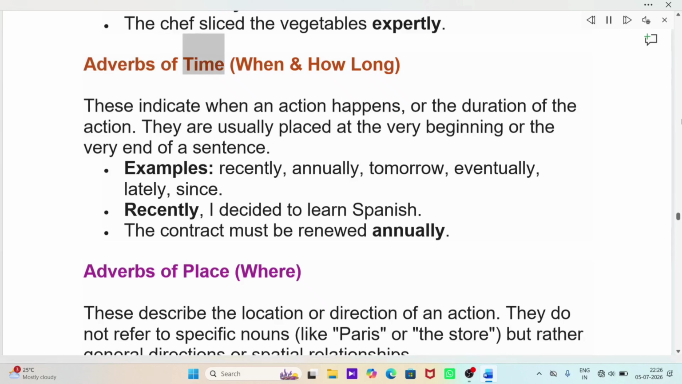Adverbs of time, when and how long. These indicate when an action happens, or the duration of the action. They are usually placed at the very beginning or the very end of a sentence. Examples: recently, annually, tomorrow, eventually, lately, since. Recently, I decided to learn Spanish. The contract must be renewed annually.